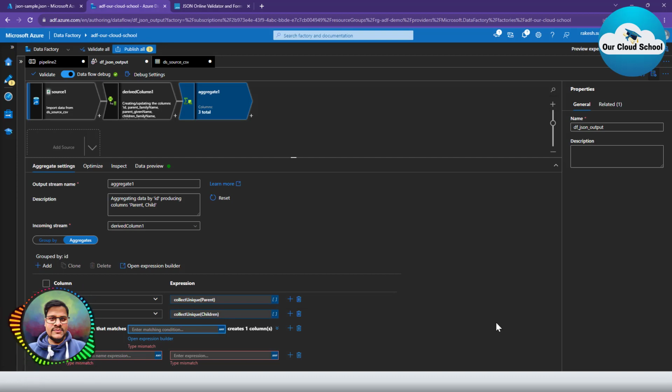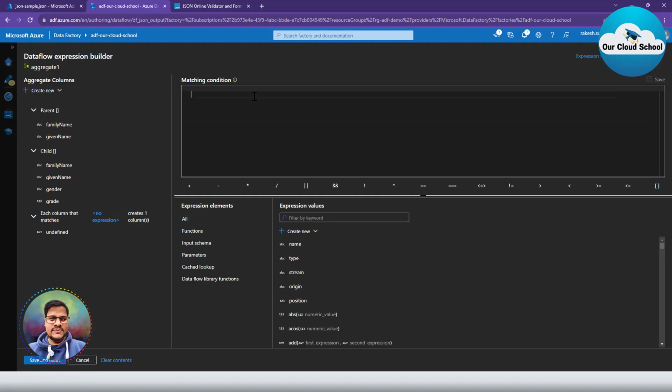Okay, so for that I'm going to specify the condition here. Let's click on this expression builder, and here in the expression builder we can say that name, which is the name of the column, should not be, let's say, parent. And for the AND condition I'm going to specify that name should not be equal to children, and again name should not be equal to id, right?